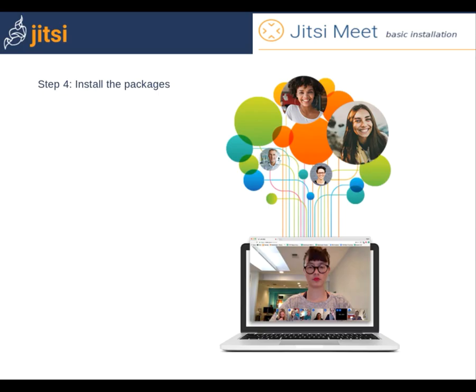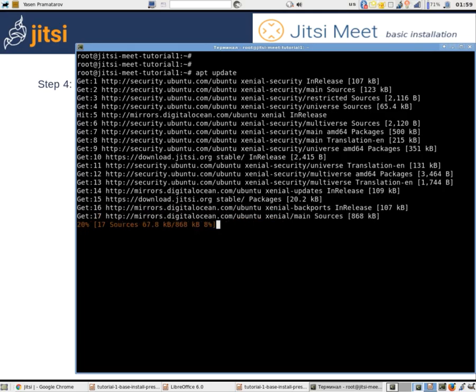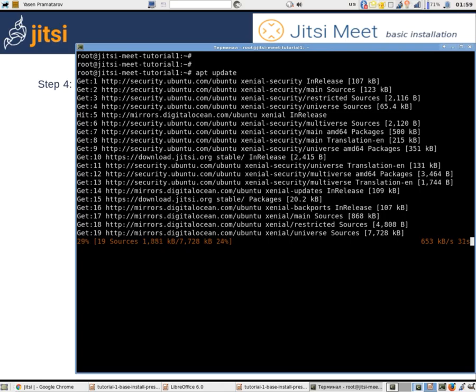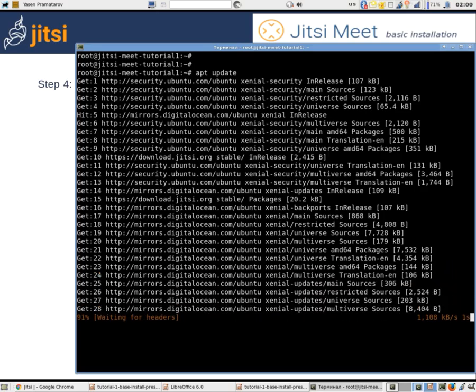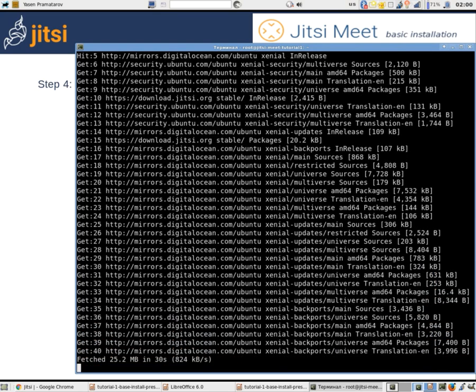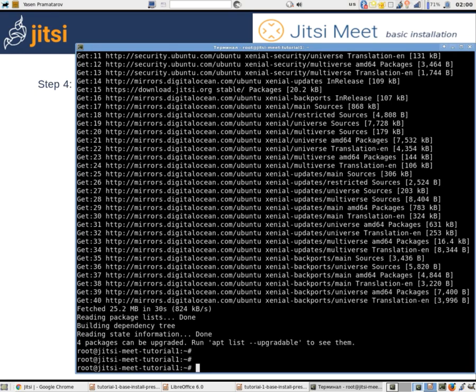We are now ready to go on with the software installation. First, we'll update the package lists so that the packages from the newly added Jitsi repository become available. That's it. Now, the installer can configure Nginx, Apache, or Jetty as a web server.